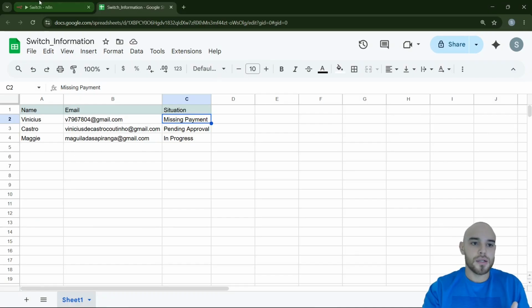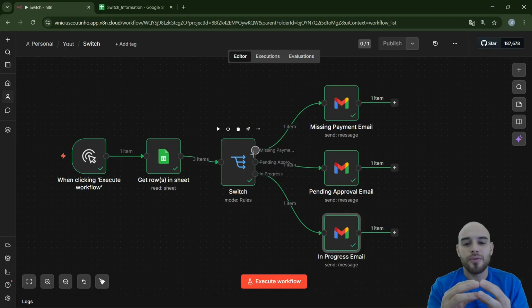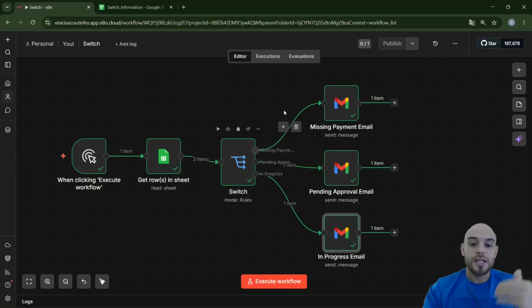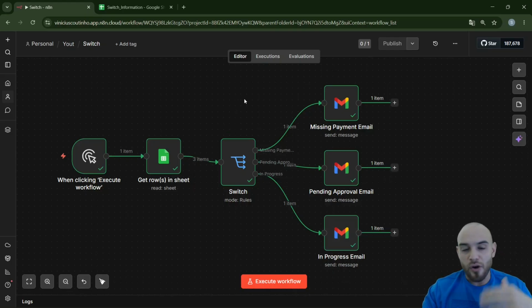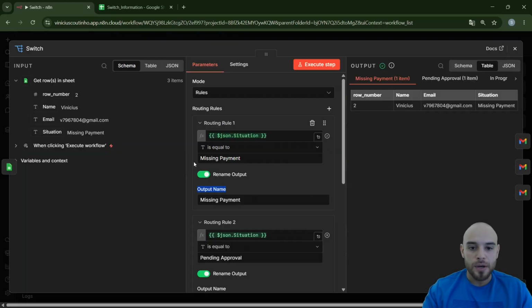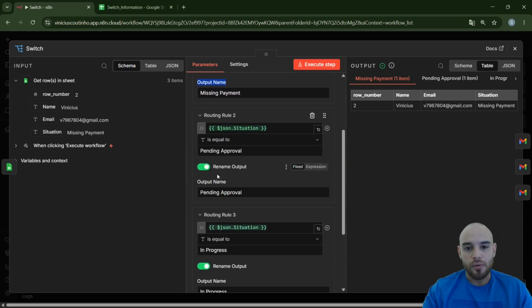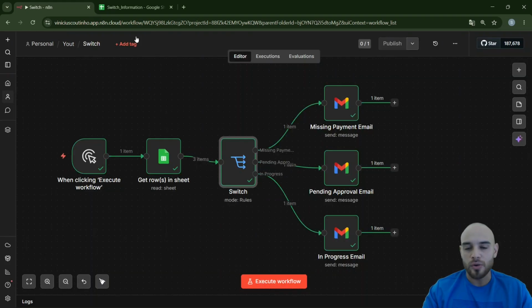You can see here that the switch node resembles the if node a lot. But if you have only 2 options, true or false, with the switch node you can use 3, 4, 5, 100 options, 100 branches. So you don't have to use only true or false, like with if. You can use a bunch of branches here. If I open it here, I have those 3 routing rules, but you can have other ones. Okay, so let's build this from scratch right now.